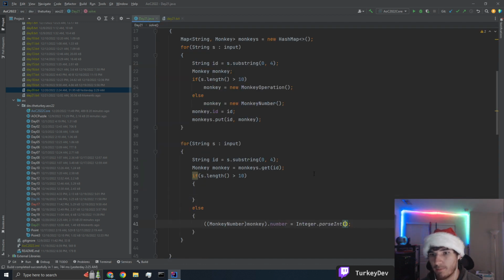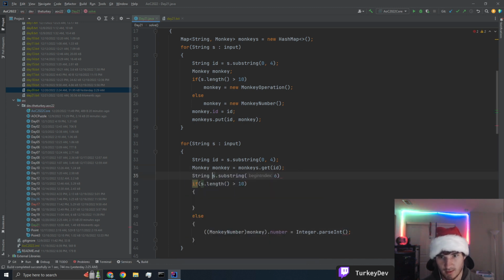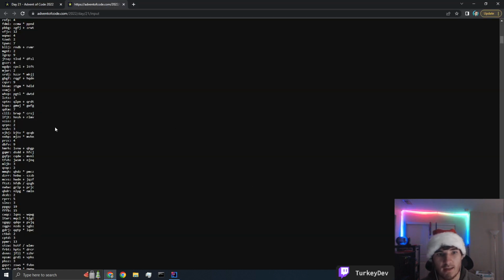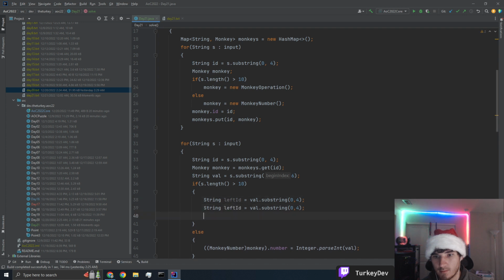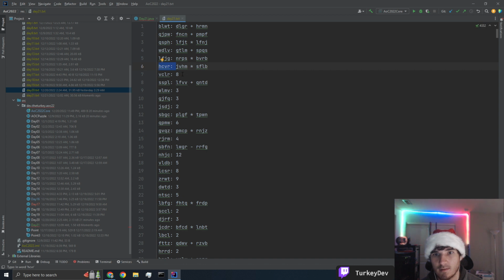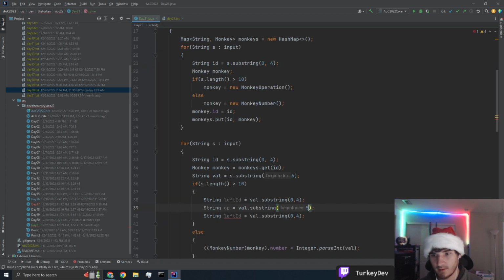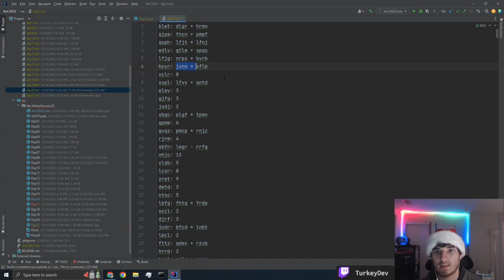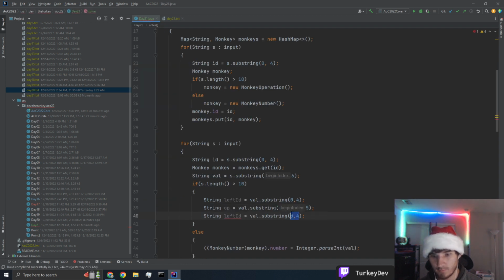So string, let's do this, val. String leftID is going to be equal to val.substring 0 to 4, and then the opcode will be at 6, right? 1, 2, 3, 4, 5. Sorry, 5, 6, 7 on. Right. Okay.